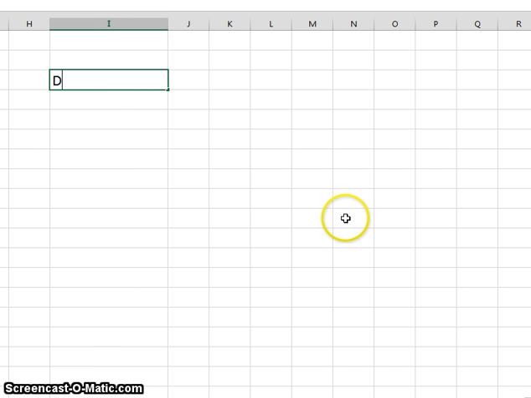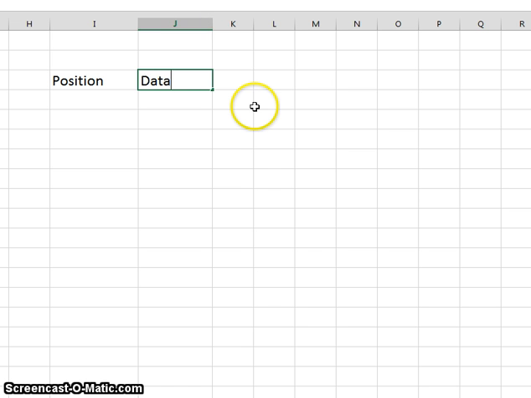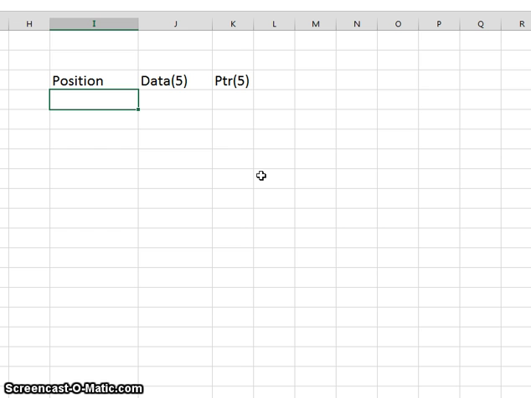We could have our position, our data and our pointer. If I'm going to create this as a static structure, I've got two arrays there, and we're not going to use position 0 because we're going to use that as a null pointer, but you can imagine we might have here the 5 positions.